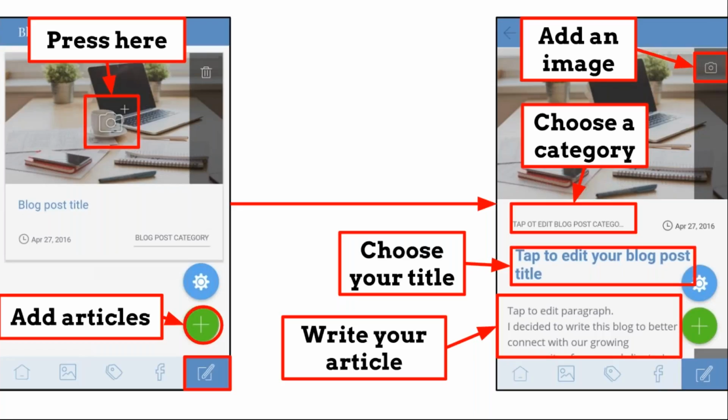So like the other pages, to edit the image, you press on the camera buttons and choose one from your gallery. To add multiple blog posts, press the green plus button, and then you'll be able to make a list of blog posts.